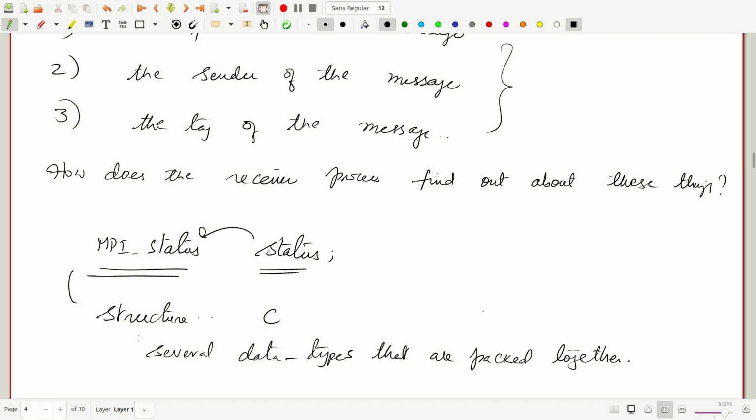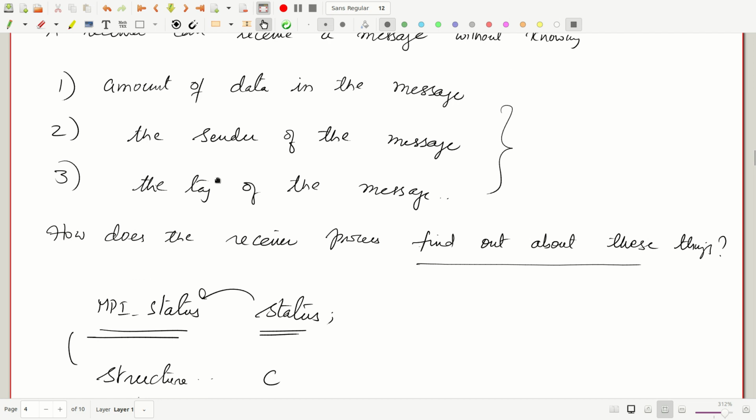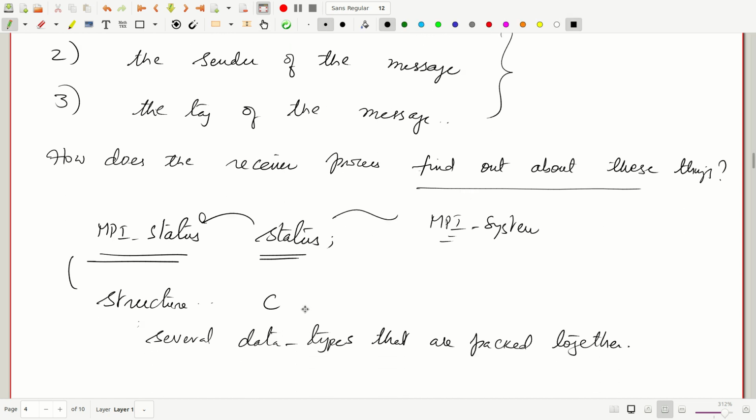So this particular structure contains a lot of information, and that information is nothing but the information required to cross check or to find out about these values. Okay, to find out the amount of data that is being sent, who is sending it, and what is the tag that it is coming with, that is contained in the status, that is received in the status, and this is being sent by the MPI send, basically by the MPI system. Okay, so we don't have to write it explicitly, but the MPI system will send that, and then that will be received in the status argument here. Okay, so that is the idea.